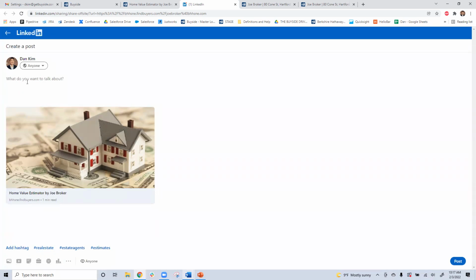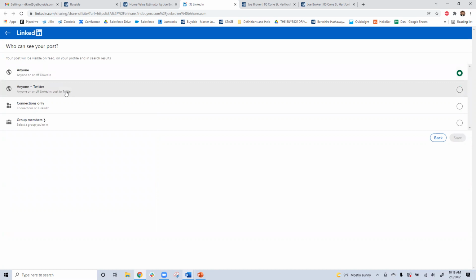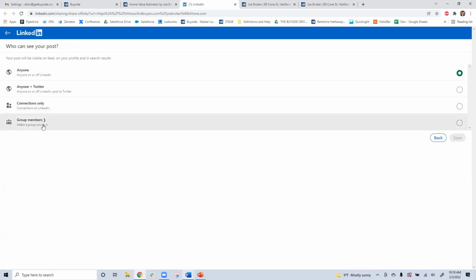Now, all of the work that has to be done on your end is that you're gonna have to go ahead and create a tagline. After that, all you have to do is post this, and just like Facebook, you can actually target this to any audience that you may have. So if you click on this anyone button, it'll give you 4 different options. So this will be to anyone on or off LinkedIn. I can target this to anyone plus an additional Twitter post as well. You can target it just to your connections only, or you can also target it to specific group members.